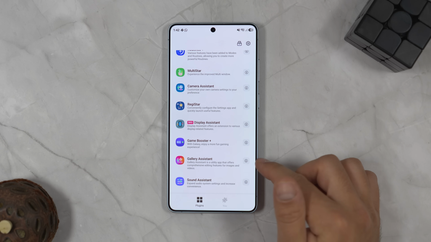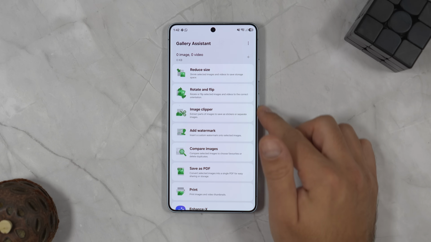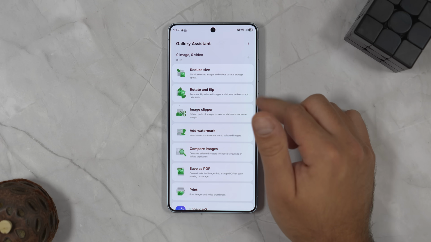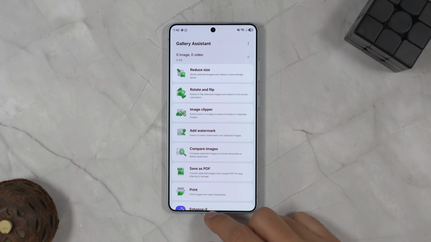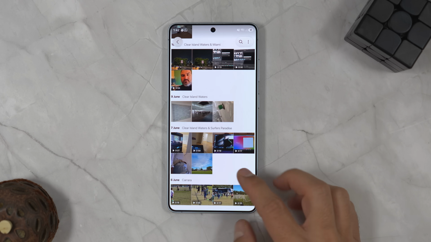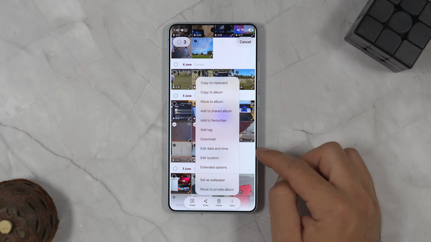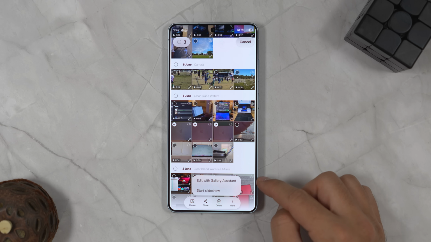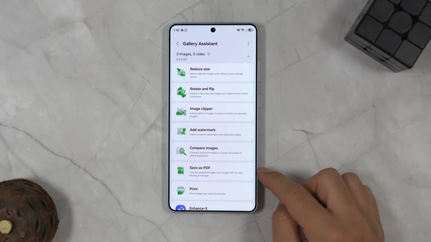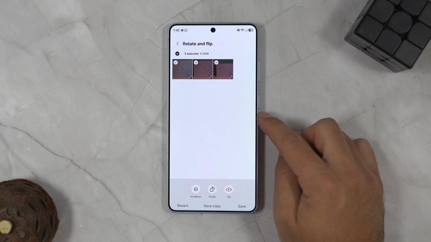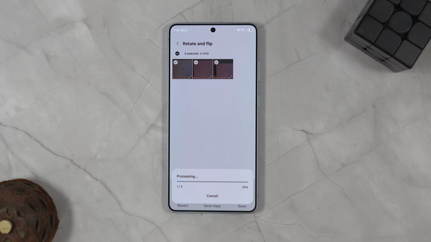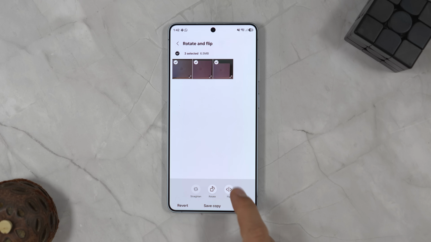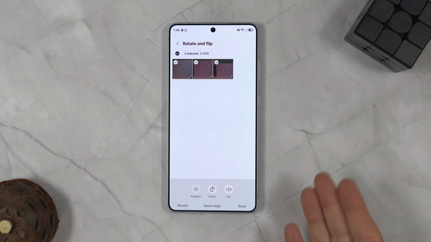Now, in terms of editing photos, there is another app that I can show you within GoodLock called Gallery Assistant. This will be great if you want to bulk edit something. So with this installed and you're in the gallery, you can select a bulk amount of photos, hit the 3 dots, I think it is, and hit Edit with Gallery Assistant. And then it'll take you into Gallery Assistant where you can select the edits that you want to apply in bulk. So if it is rotate and flip, you can select that, and then you can rotate and flip a bulk amount of photos all at once, as opposed to having to do it individually. Can be a bit of a time saver.